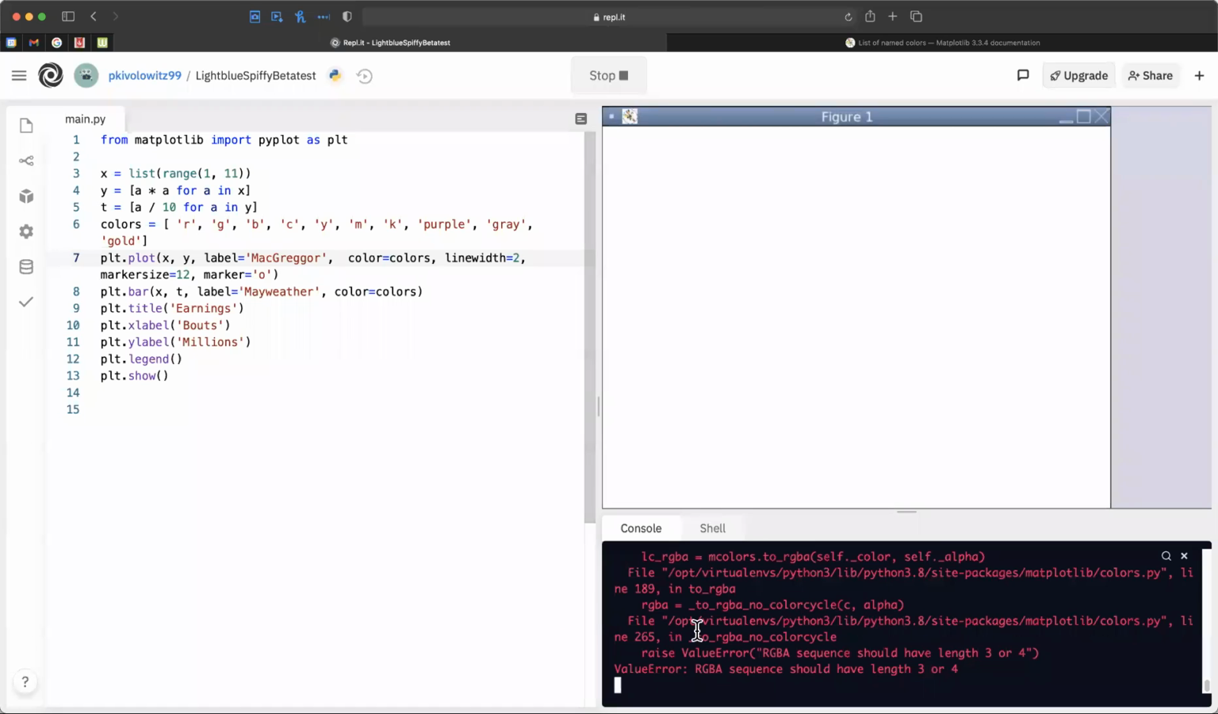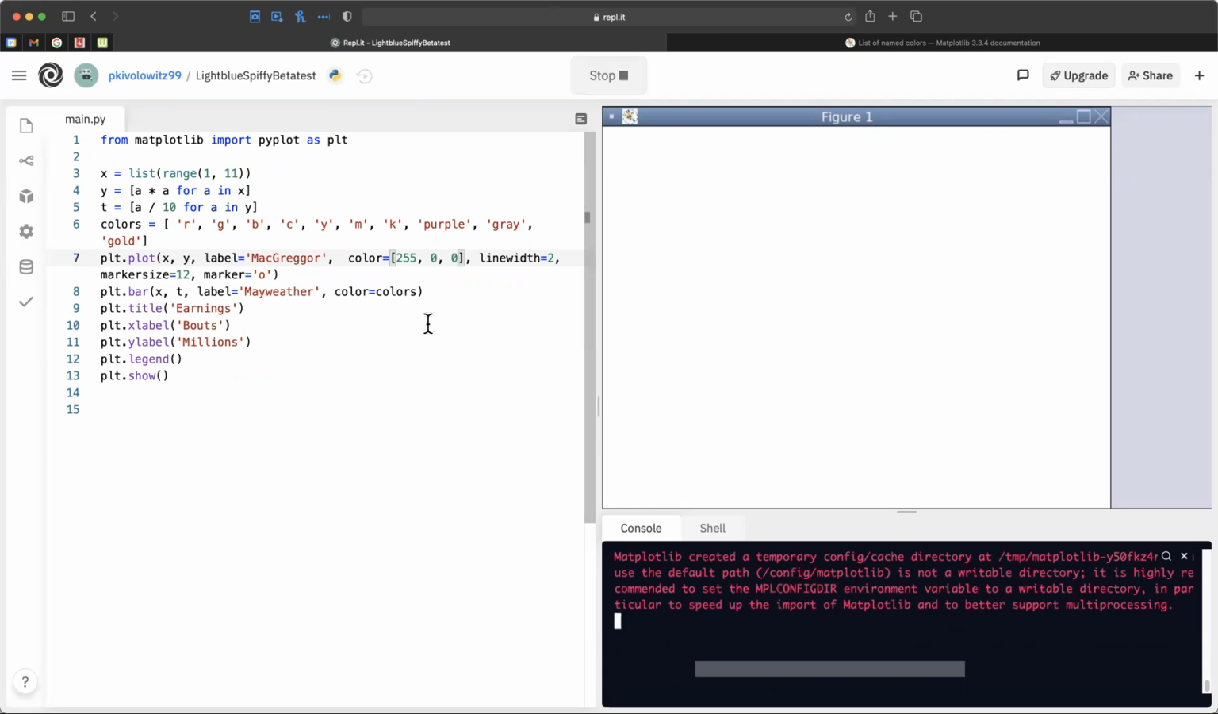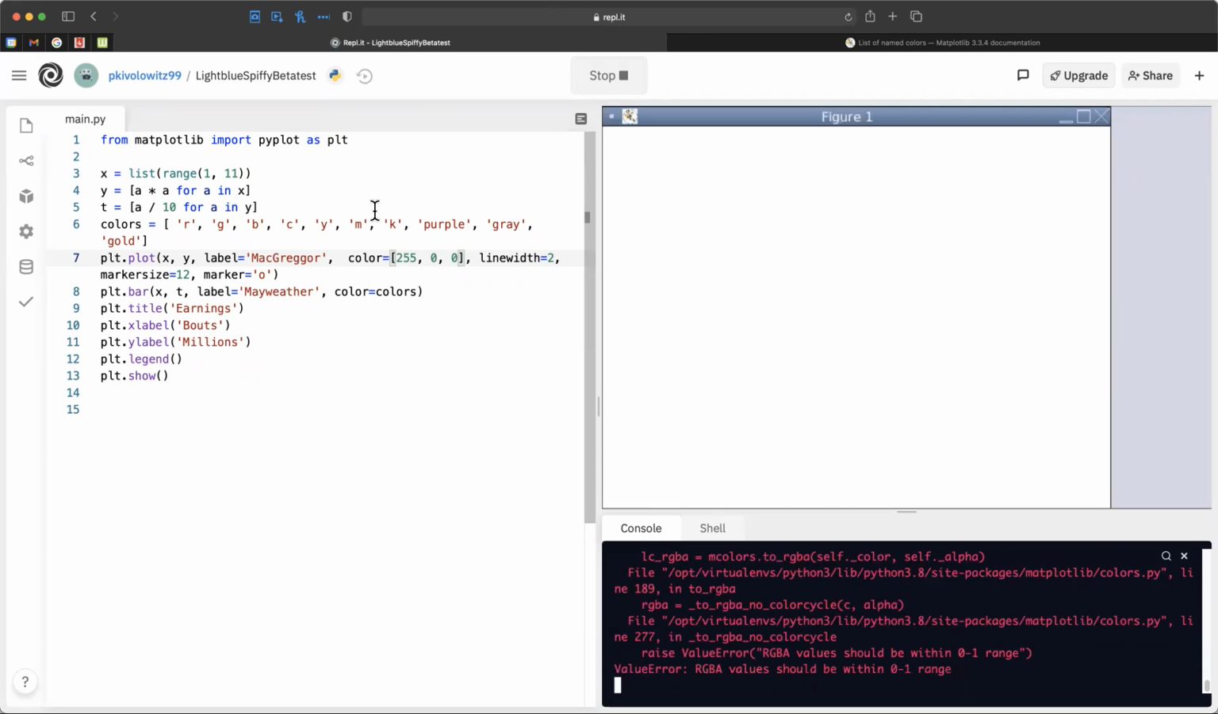Okay, well, it failed because it's looking for a single color. Let's say like 25500. Let's try that. Okay, so now you know that the colors go from 0 to 1. So 1, 0, 0.